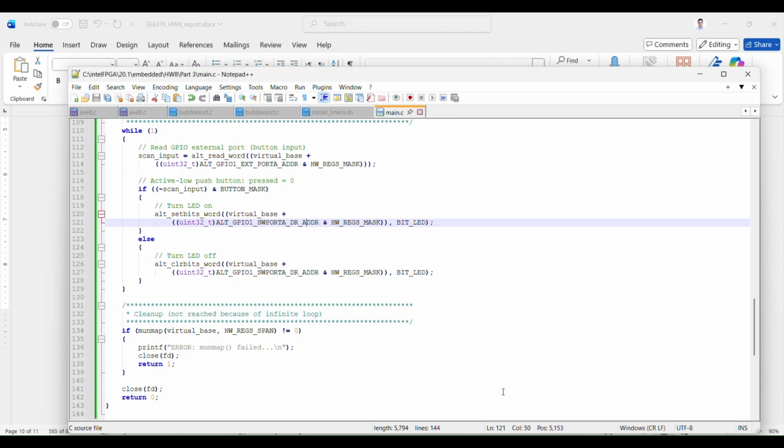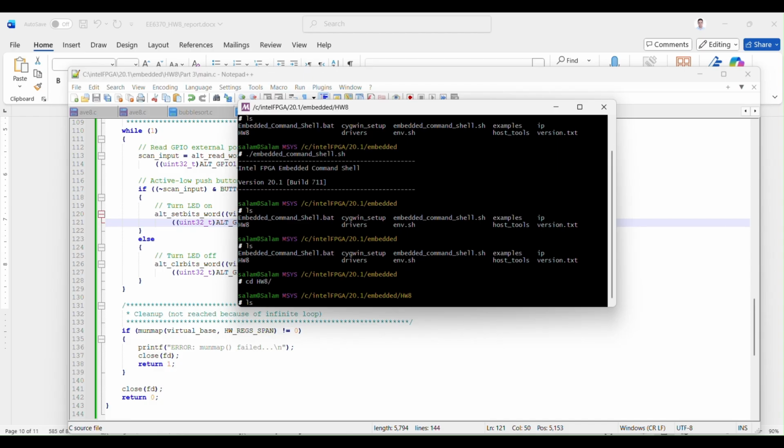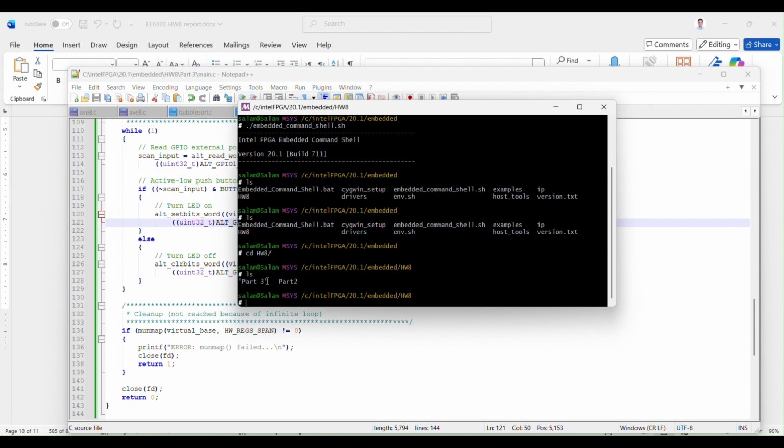I need to go to the exact directory for this file so I can compile it using the GCC compiler. All right, so let's go there. Let's go back again. If I list here, I have this folder. I need to go inside it. CD homework 8. All right, and let me list all the content. And I think I need to go here to part 3.